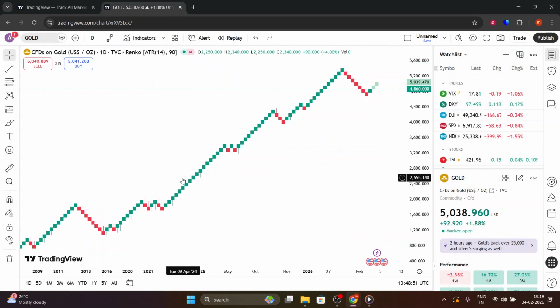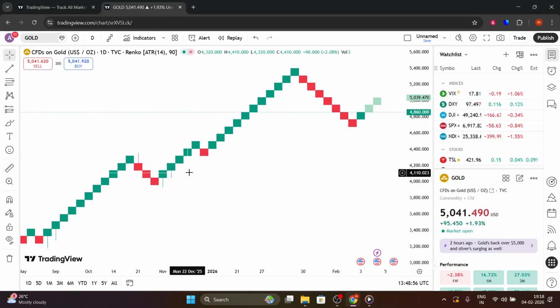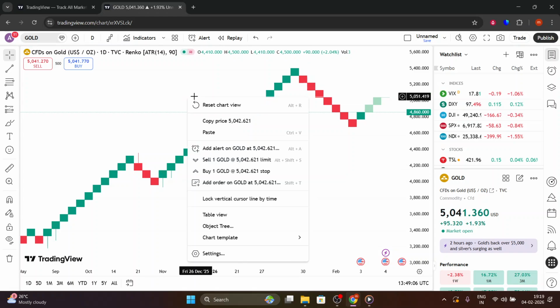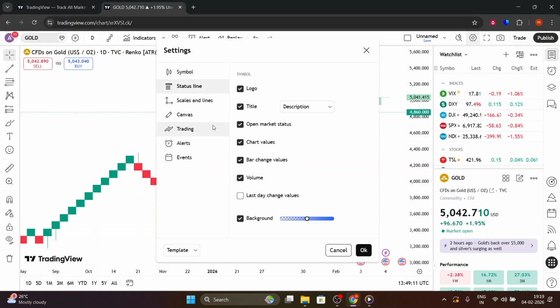Next, let's customize how those bricks are calculated. Right-click on any Renko brick and choose Settings. You'll see options for box size calculation. The first method is ATR or Average True Range. This is the recommended dynamic approach, because it adapts the brick size to recent volatility. The default ATR length is 14, which is a balanced starting point for many assets.